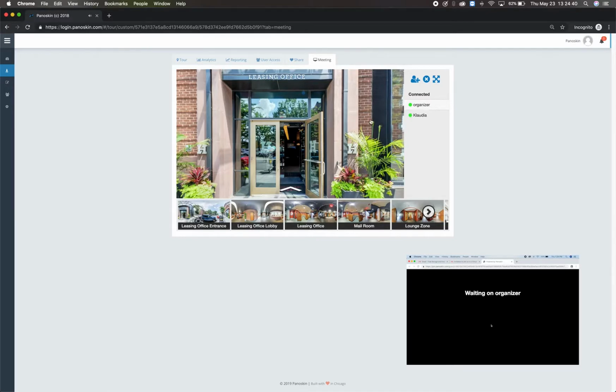As soon as you start moving the screen, the meeting will immediately begin on their device, and their screen will mirror yours. And you're off.